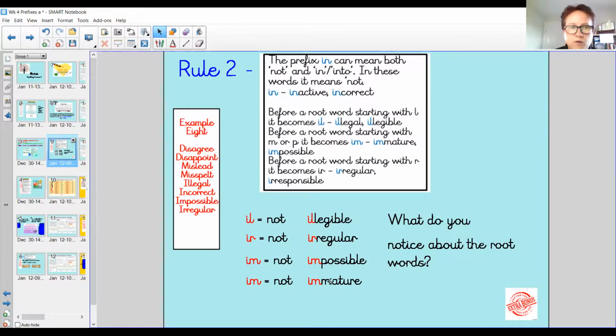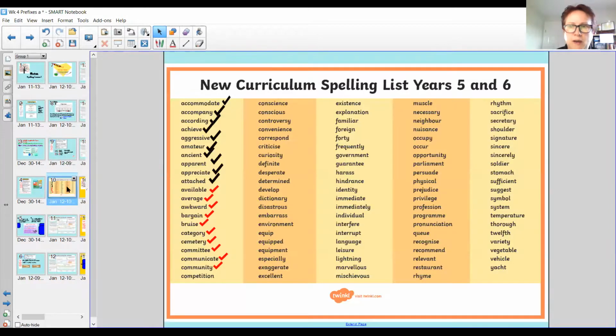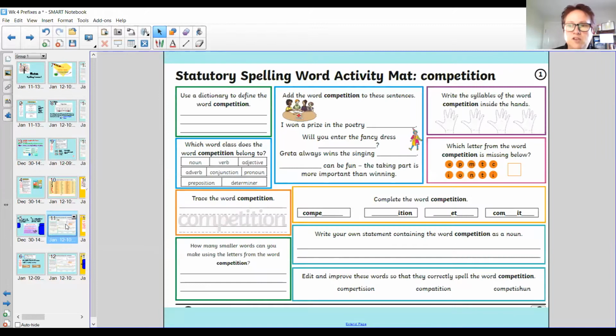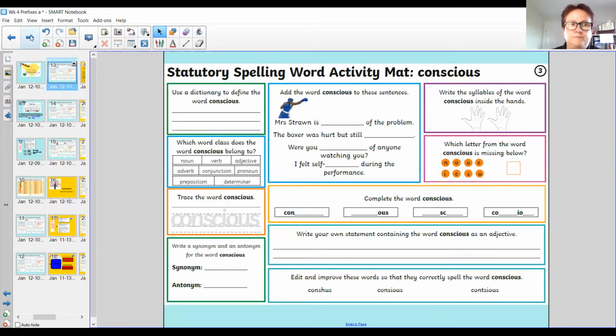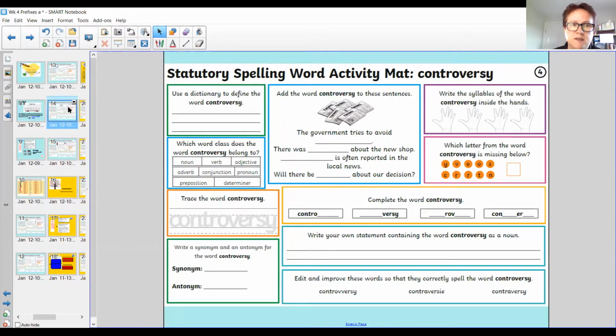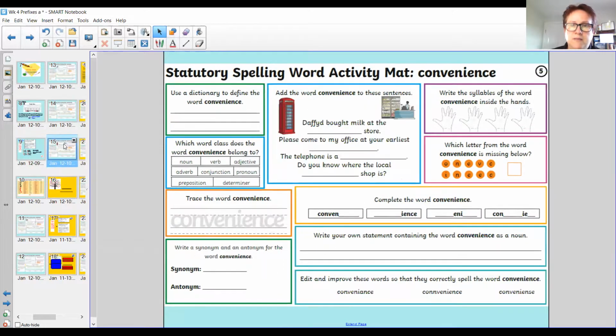Okay, so we've got our bonus words, should you choose to do a little bit extra. So we've looked at the first 20 of the Year 5-6 spelling list. So again, I'm just going to go through each page. You can have a little look and you can pause if you want to do an activity from either of those pages. So we've got competition, conscience, conscious, controversy, and the last one, convenience.